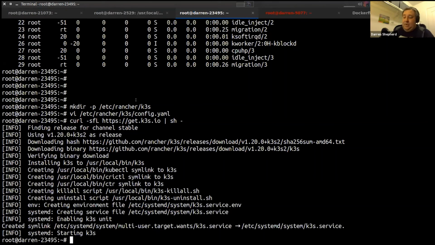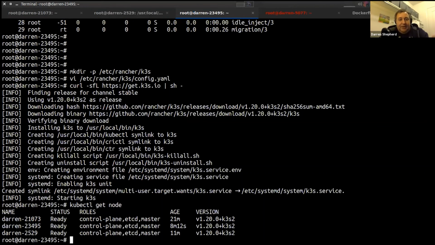Cool. Okay, back to you. All right, so at this point we should have a 3-node cluster. Yeah, okay, so we have a 3-node cluster.